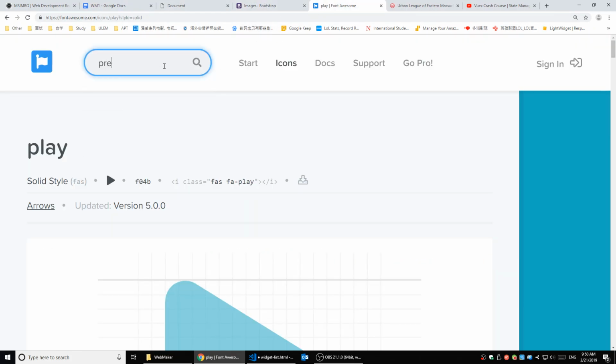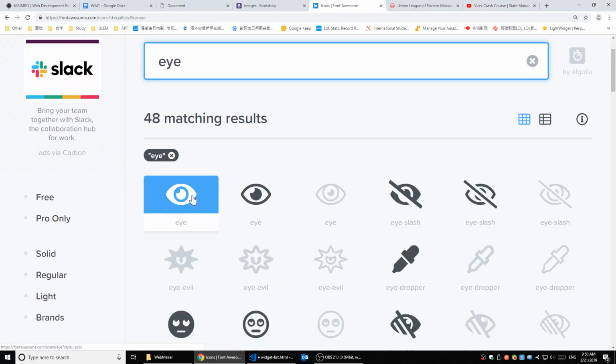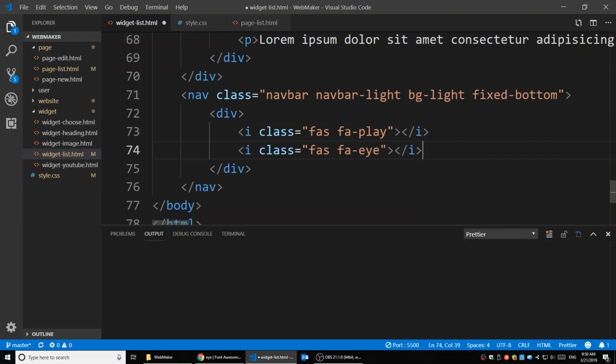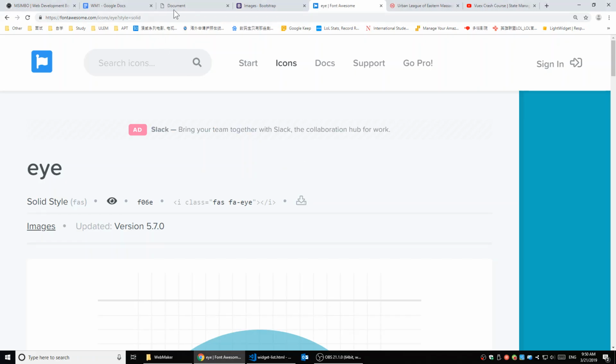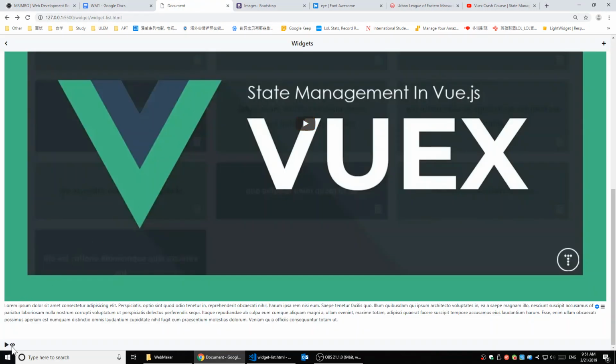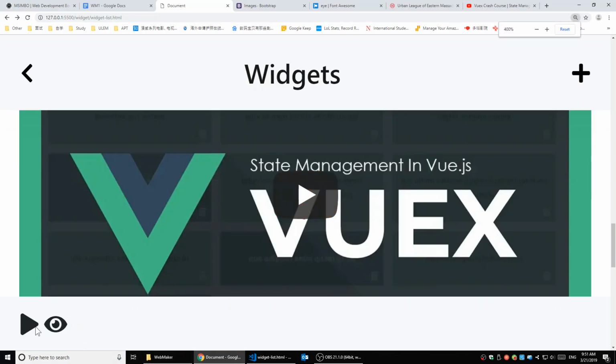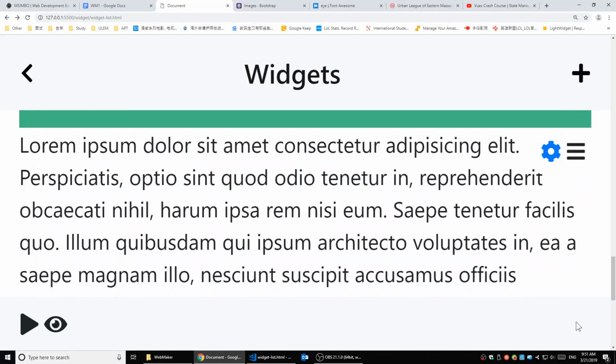Looking for the eye. I think it's eye. I don't know if we have that here. We do have it, eye. We're using this one. It's a preview icon. We'll copy that and put it after the play. Let me take a look at how it looks. Right, we have 2 icons here, the eye and the play. It's hard to see on that screen. There we go. So I have 2 here.